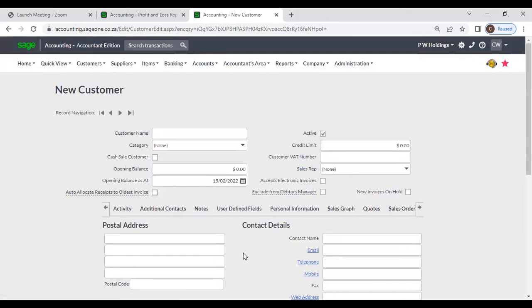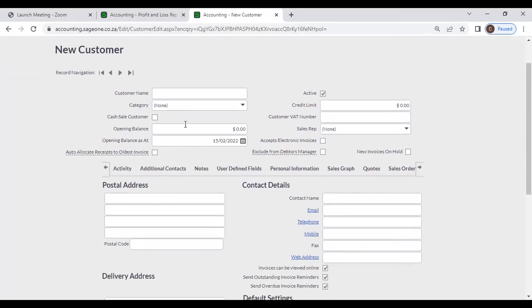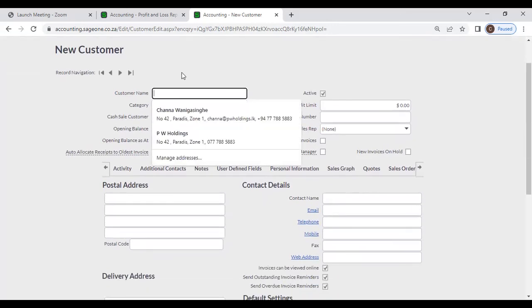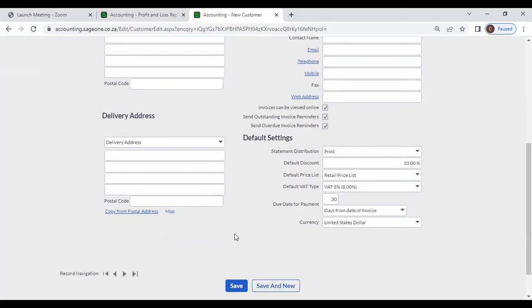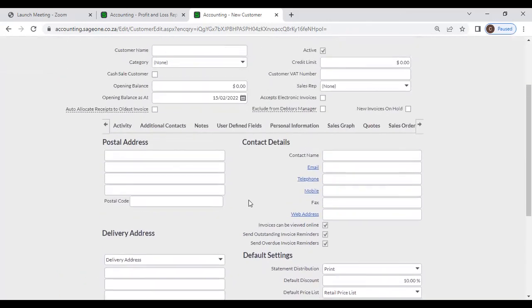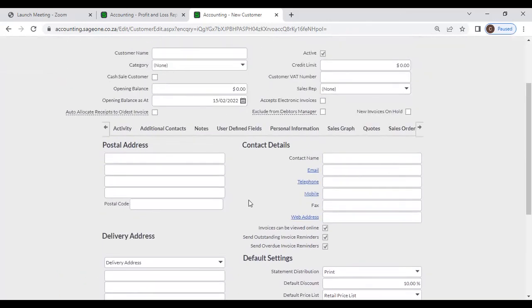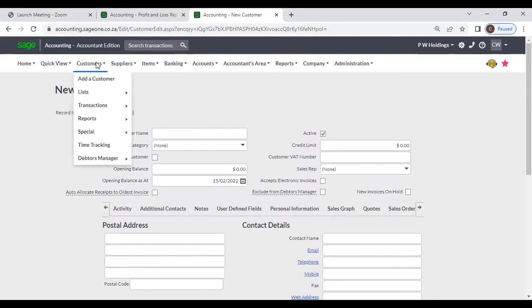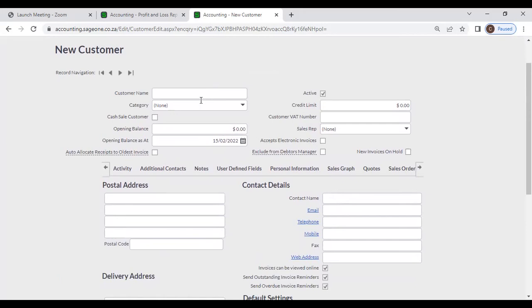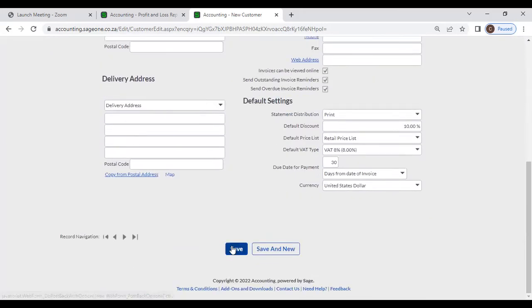I'll quickly go through how to create a customer. By entering the customer name, you can save your customers, and these additional details we will discuss when we are discussing the customer module. Okay, now you can create a couple of customers to practice. Go to customers and click add a customer, and you can enter customer details and save the customer.